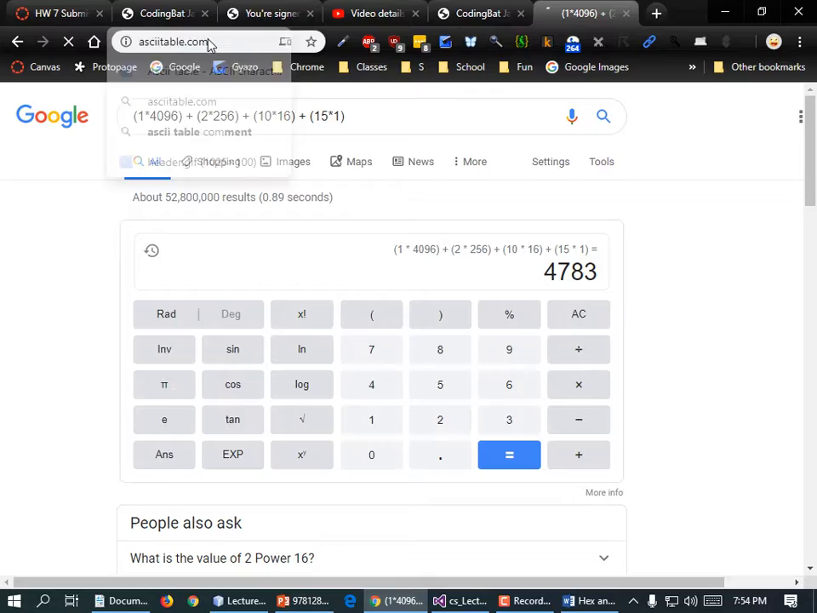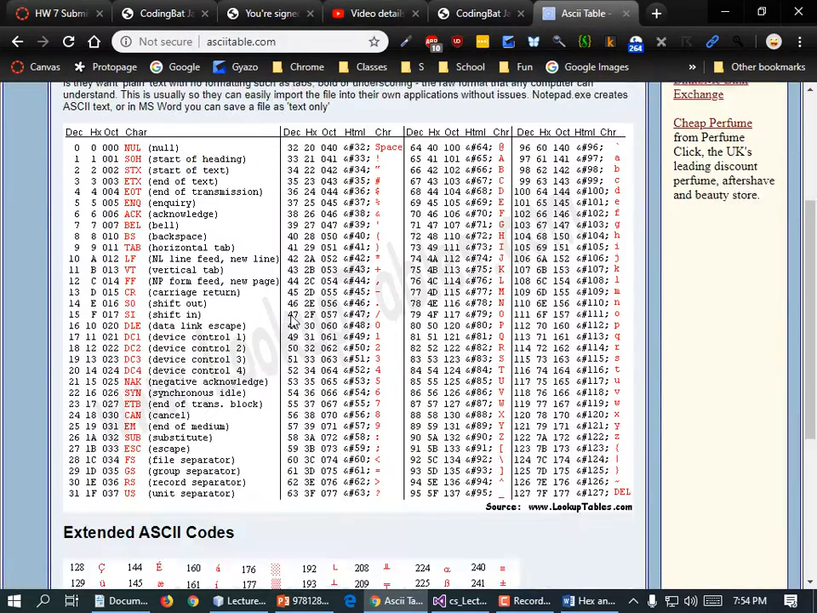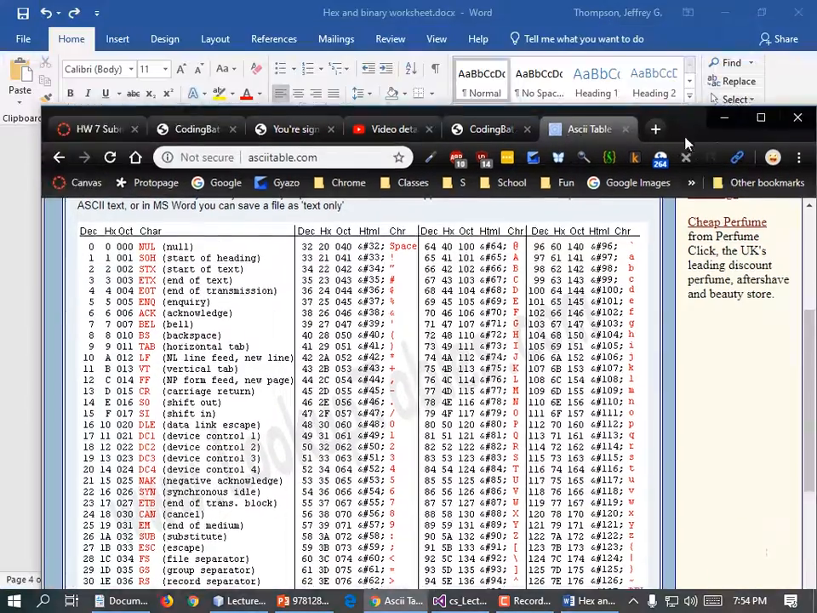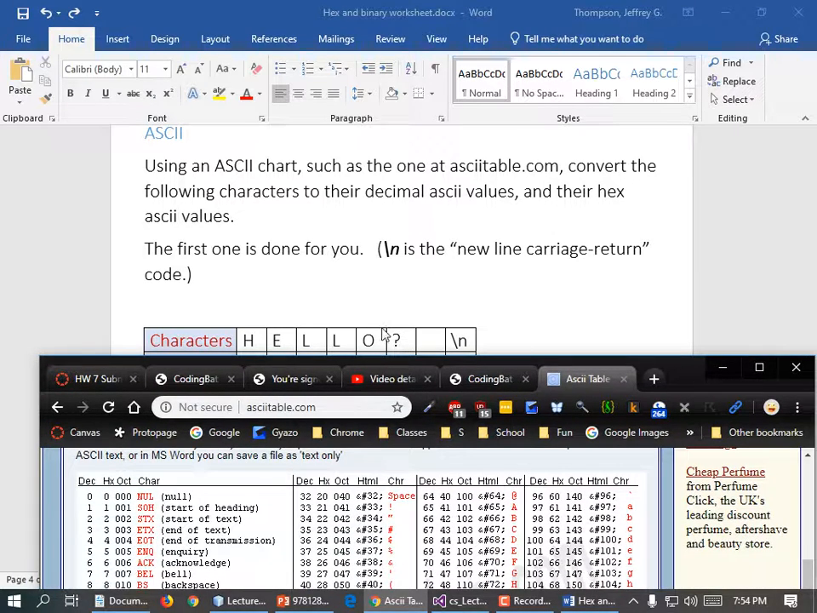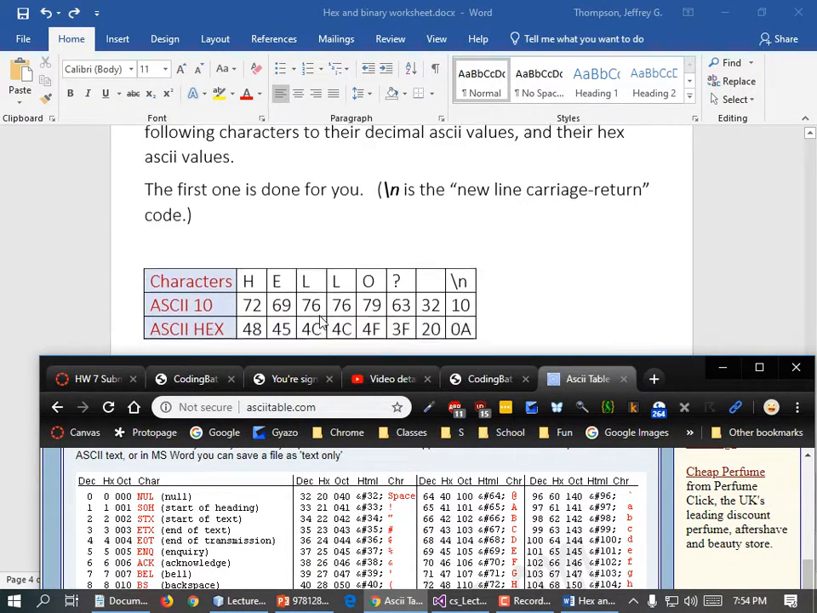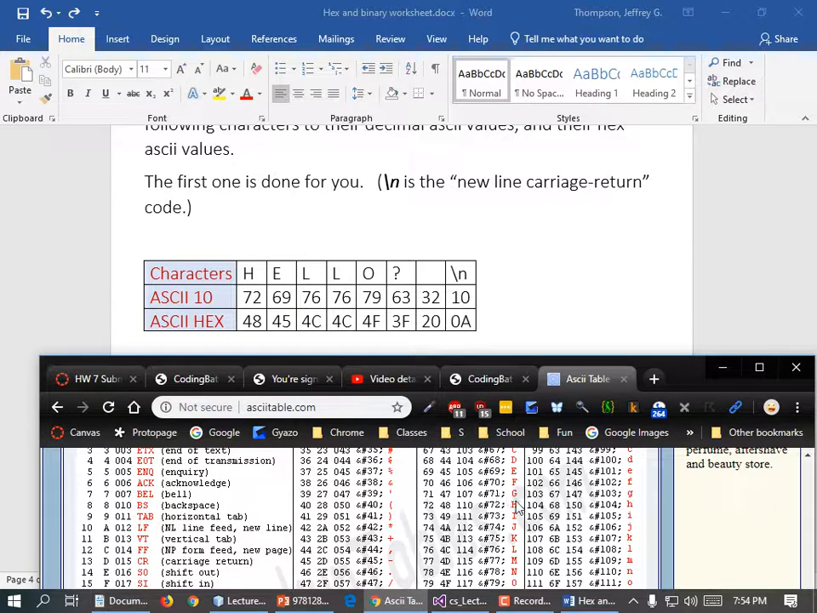ASCIItable.com. And since I wanted to convert "hello?", I'd look up what a capital H is, which in decimal is a 72, and in hex is a 48. And then I would do the same for E. And E is a 69 in base 10, and it's a 45 in hex.